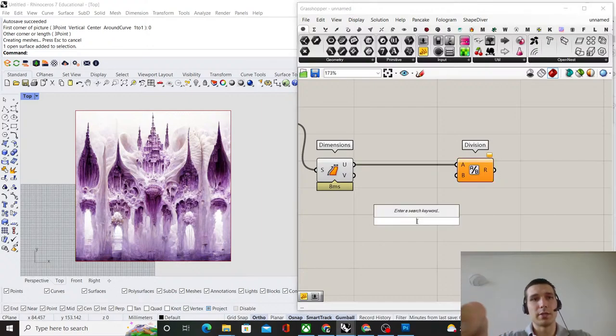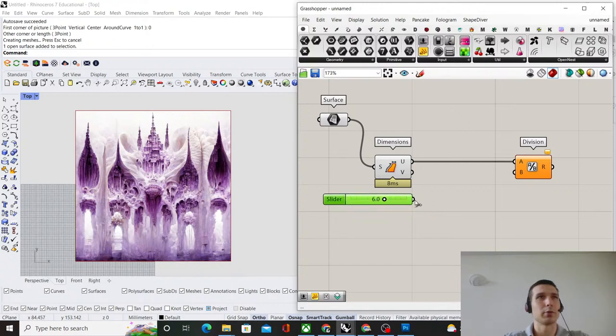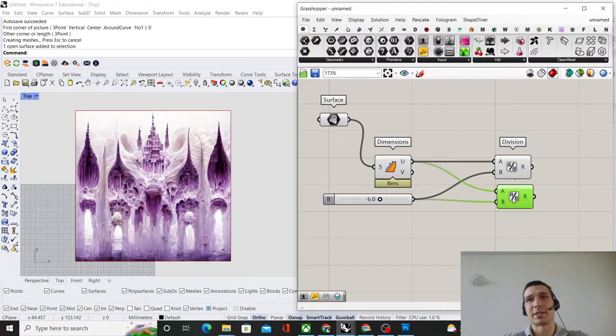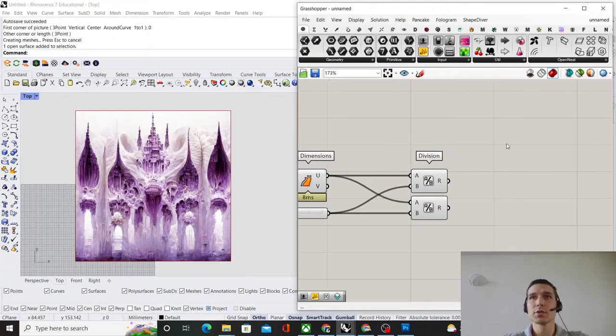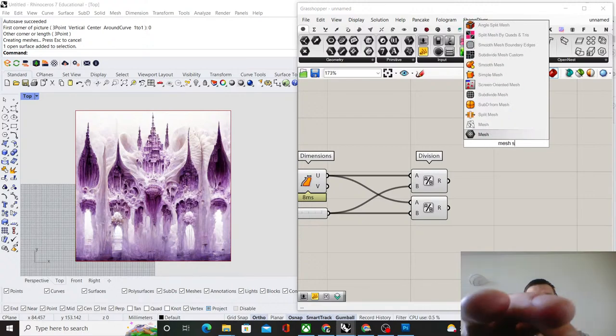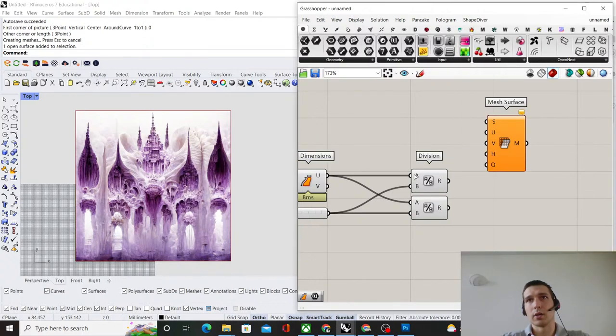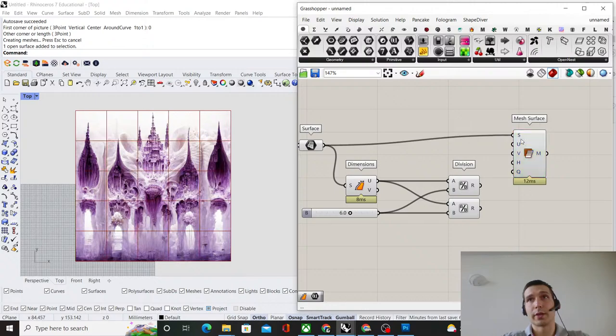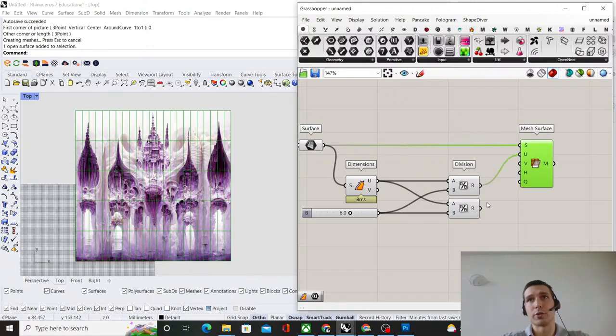Let's say it's going to be 6 millimeters to start from, or actually 6 units, because I don't really know which units we are working in, which you should actually define before you start working, but for our particular case, it doesn't matter that much. So, yeah, and then I'm going to divide this into a grid of points, or actually what is also doable is we can make a mesh surface with this resolution and simply extract the points from it, the vertices.